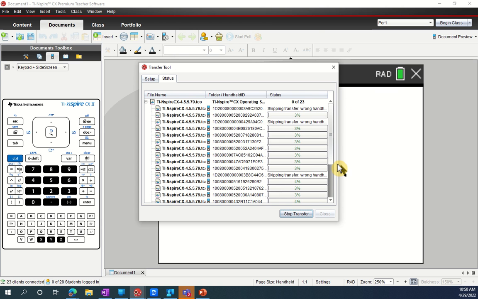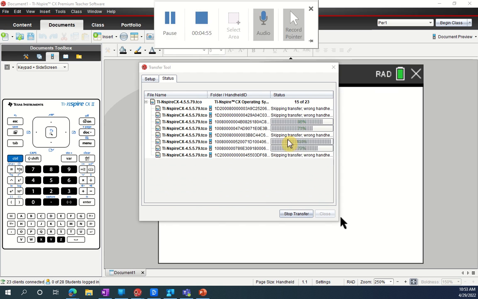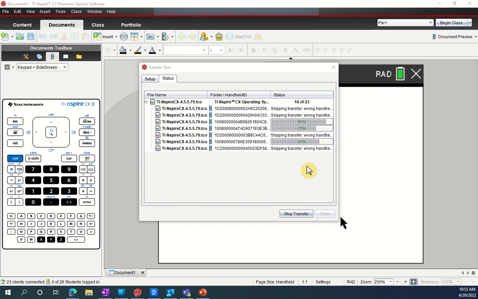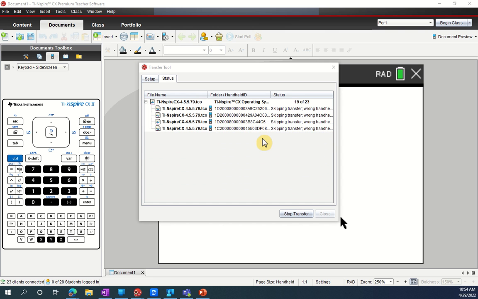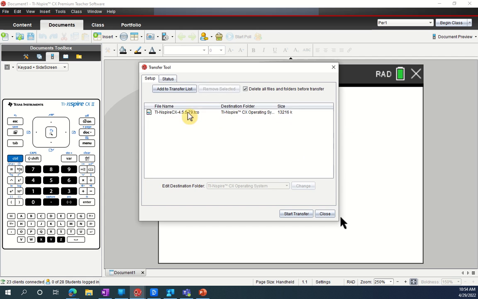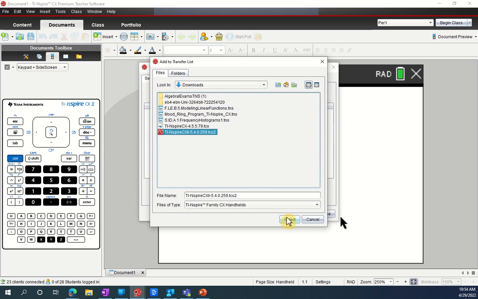So what I'm going to do is I'm just going to let this happen here in the background. And so now we can see calculators are getting to 100%, and as they get there, you'll see them fall off this list, and that's because those calculators are restarting at this point. Again, you'll notice I have 4 calculators that got skipped, and that's because they are TI-Nspire CX2s and 1 CX2 CAS. So now I want to push the operating system out to those 4, well, those 3, right, because one's a CX2. So I'm going to click Stop Transfer. I'm going to go back in, and I'm going to remove that selected, and now I'm going to add my CX2 operating system.